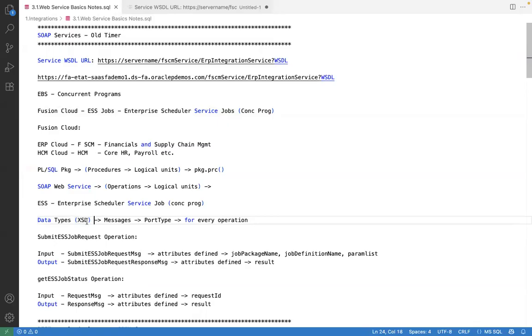Oracle would have created an XML schema document with request and response data types in it. Those request and response data types can be used to define request and response messages, and those messages are attached to the operation under a port type element. So you have request and response data types defined in the XML schema document. Those are used to define request and response messages, and those messages are attached to the operation in the input and output.